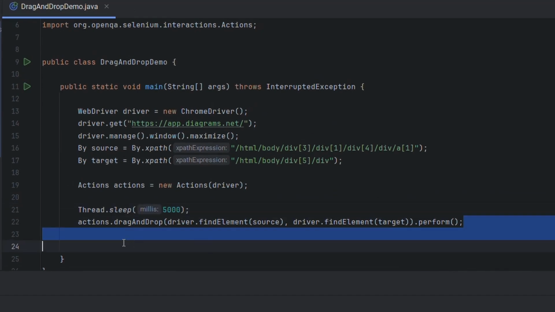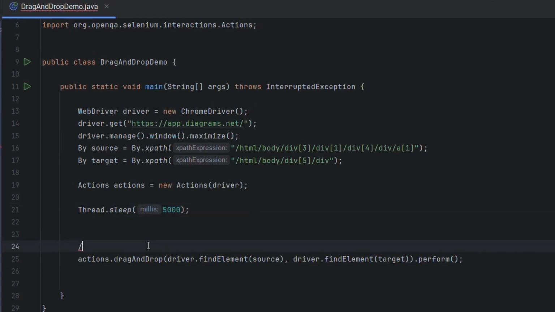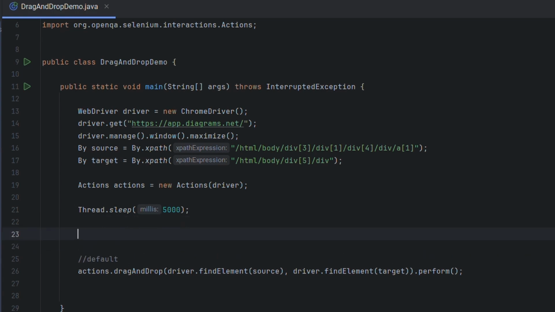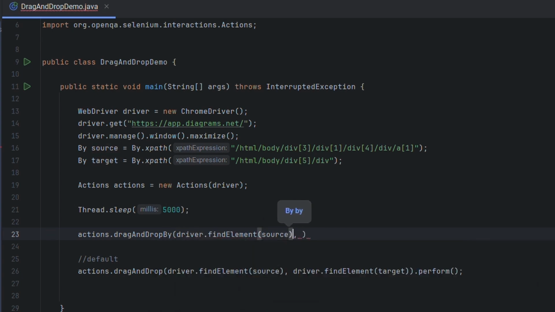So let me just remove this, or wait, I'll just keep it as a reference. So this will be the default. And if I have to move it by some offset, I'll do dragAndDropBy, driver.findElement and source, and we'll be giving an offset of, let's say, 500, and then 0, perform. Okay, so this will move it 500 pixels to the right. And since we have not given a Y offset, I'll just keep it in that particular line itself.